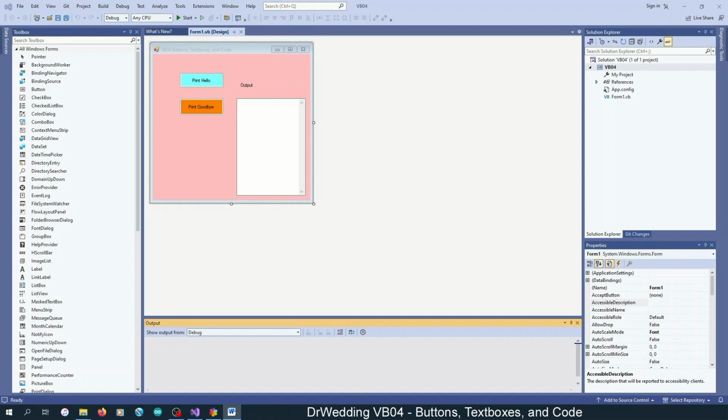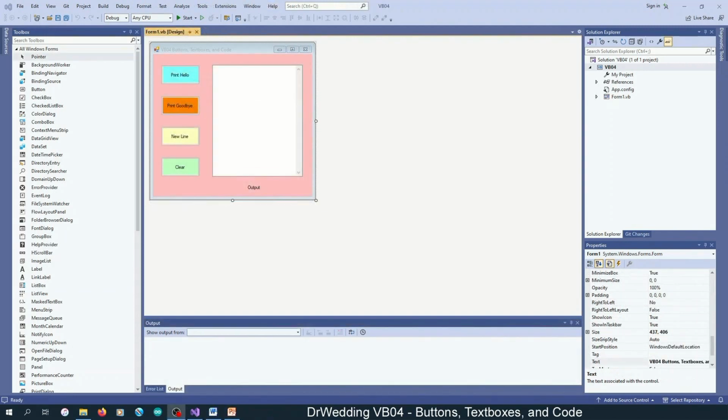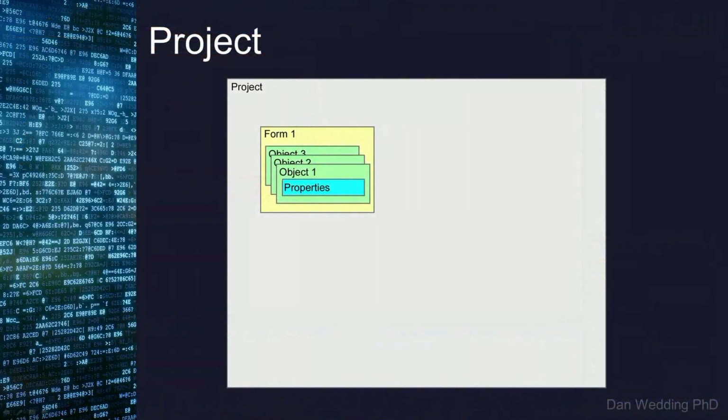Before I start to show you the code, I need to finish this form. Due to the repetitive nature of creating a form, I will skip to the completed form. Now that we have completed the form, we can start to write code. Looking back at an image from a previous video, you can see a representation of what we have created. We currently have a project named VB04 with a single form named Form 1. On this form, we currently have 6 objects. Namely, there are 4 buttons, a text box, and a label.